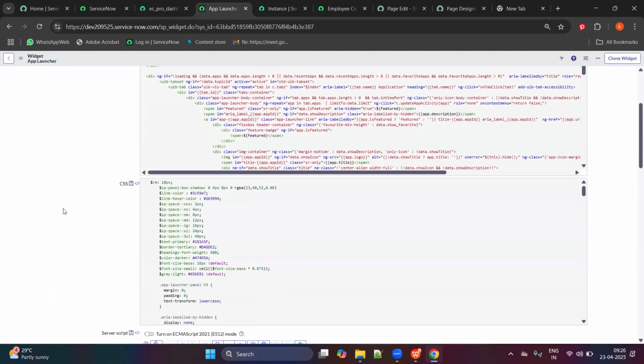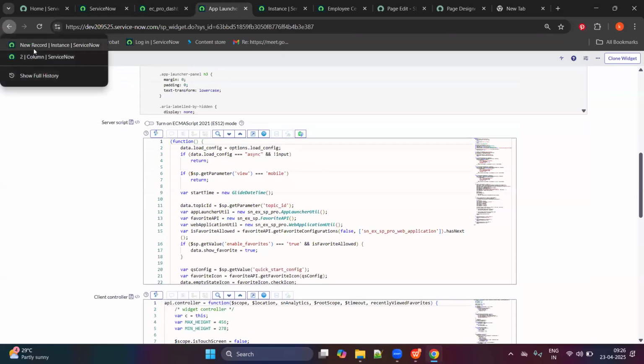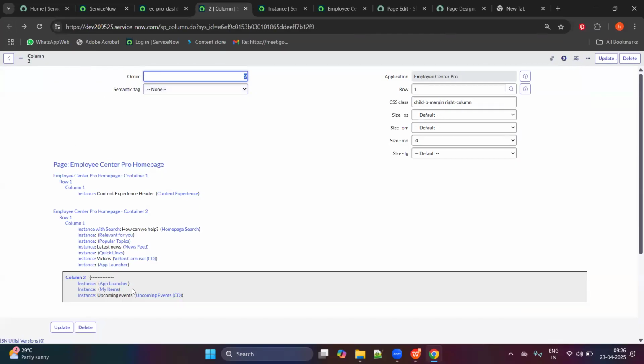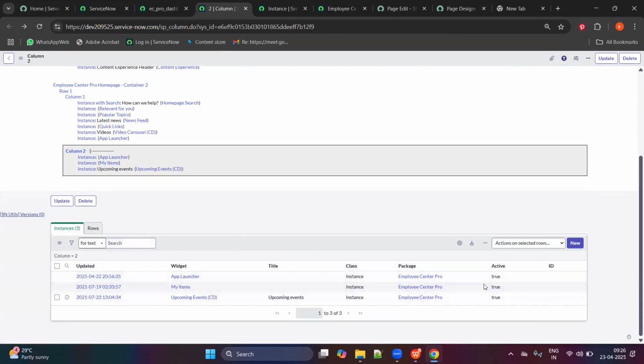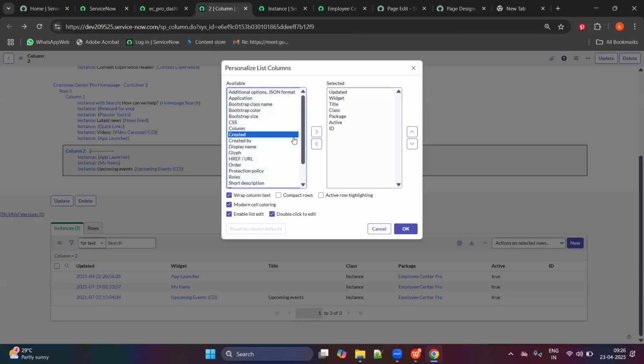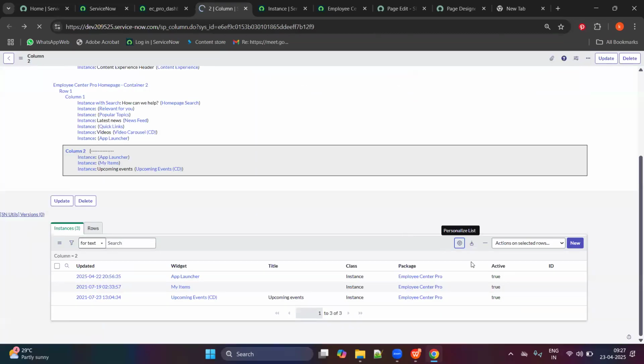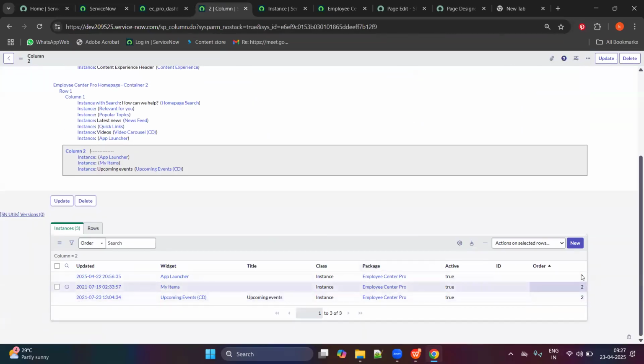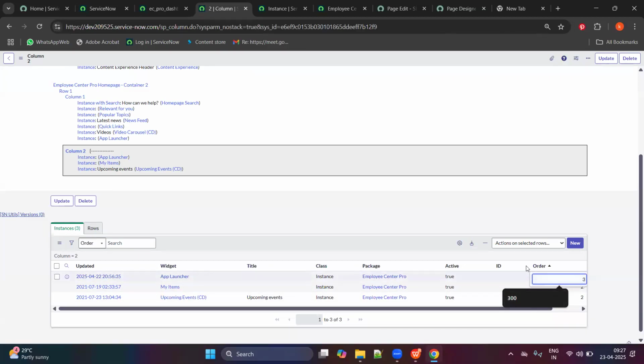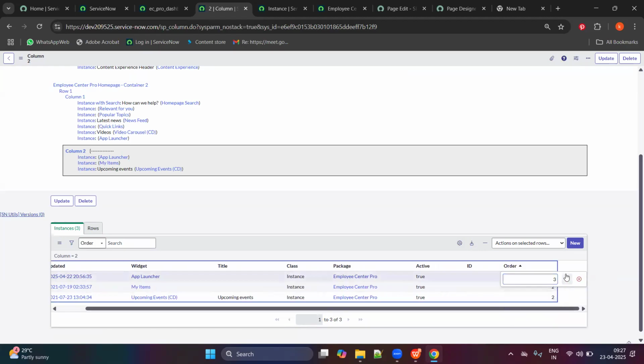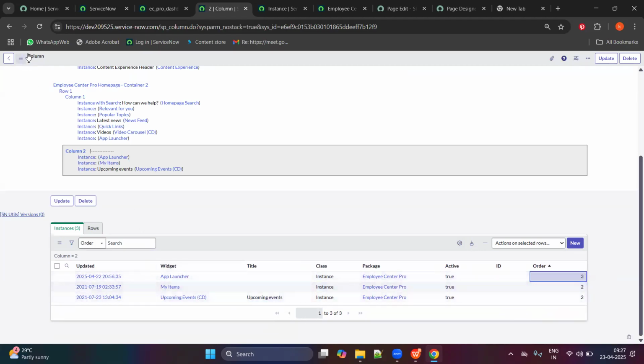Now what it will do, under column 2, if I go to column 2, you can see 3 items here. Why? Because it is sorting based on name. Do I have order here? Yeah, I do have order here. Click it. Now, I don't want it in first place. I want it in third place. Now I'll refresh.